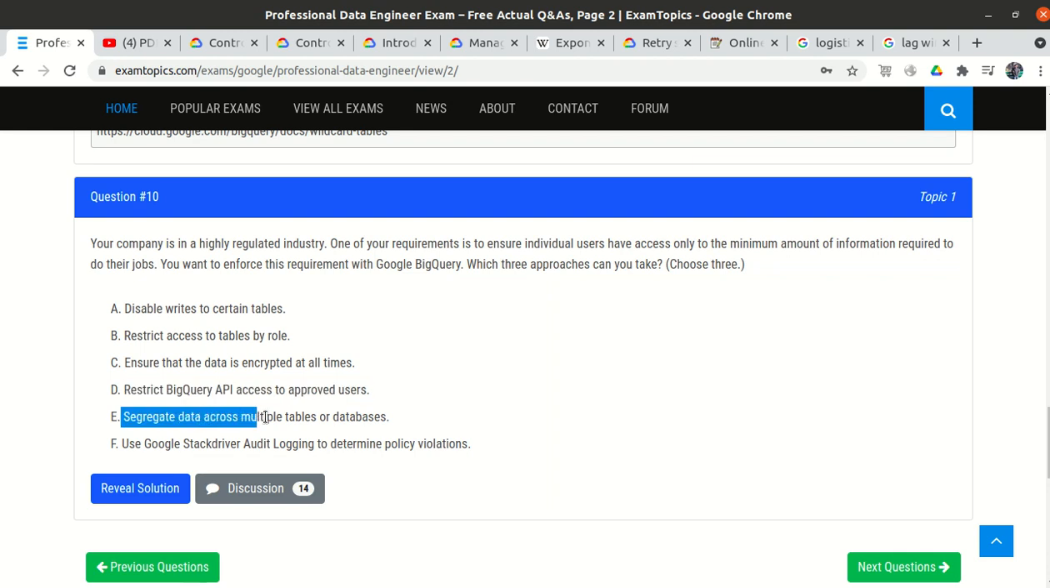The fifth option says segregate data across multiple tables. This is totally wrong. They say we have data in one table, and we will create multiple tables and put the data there. But whether you put the data in multiple tables or not, if you do not restrict the table access, individuals can still view the data, right? So segregating the data across multiple tables can't restrict the users from viewing the data. So this is totally wrong.